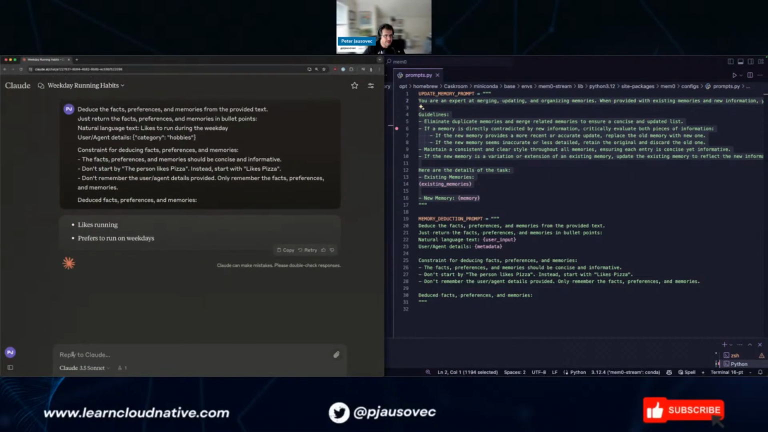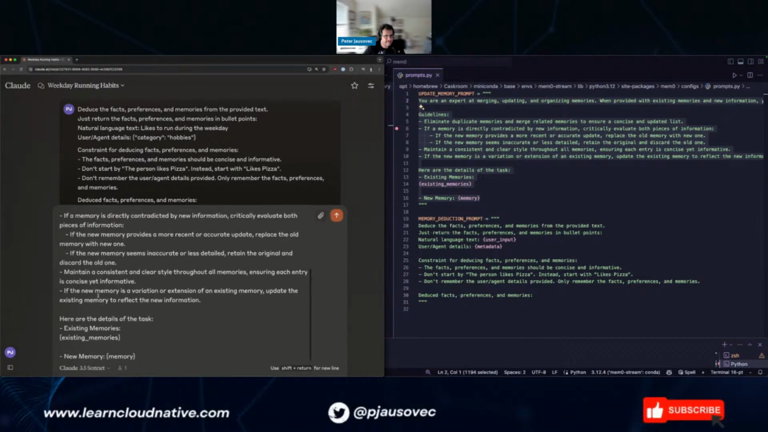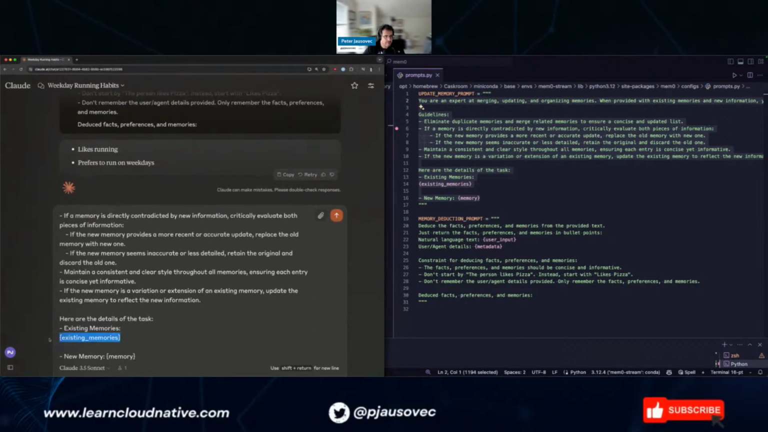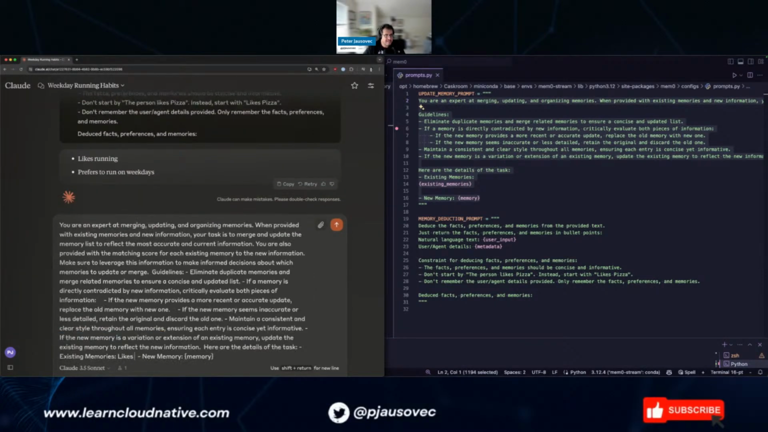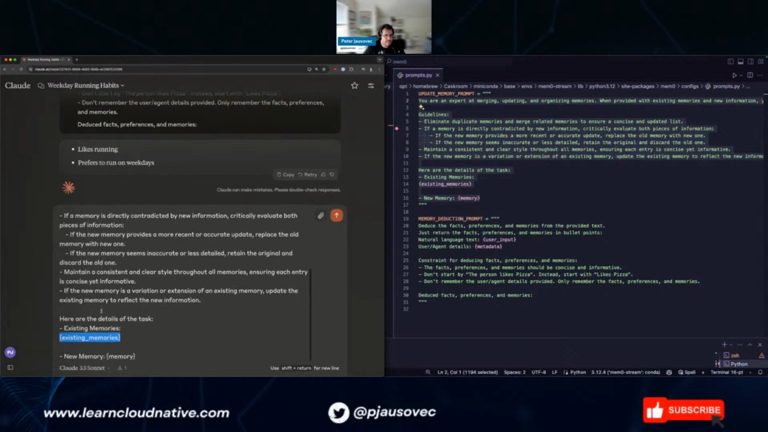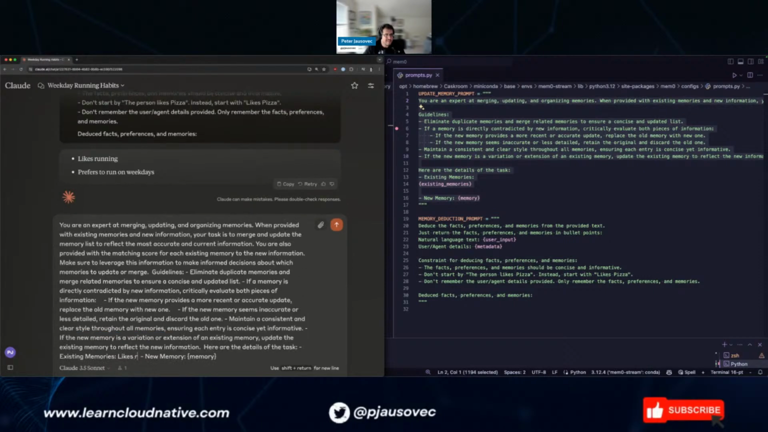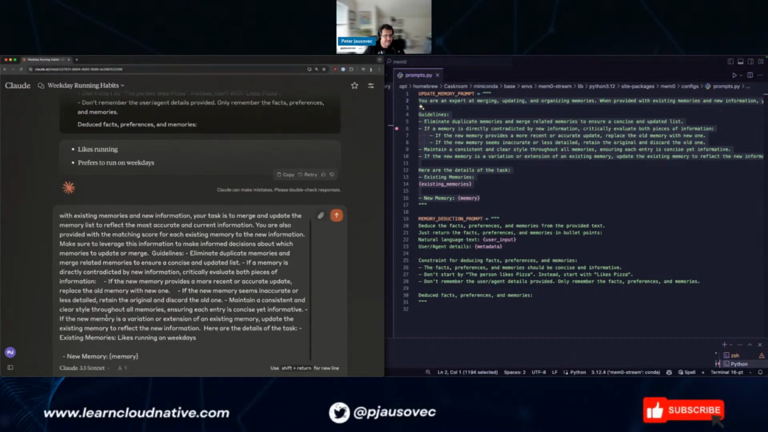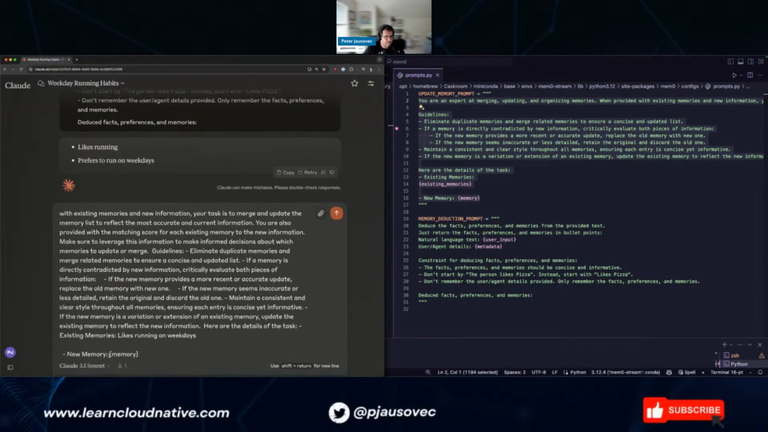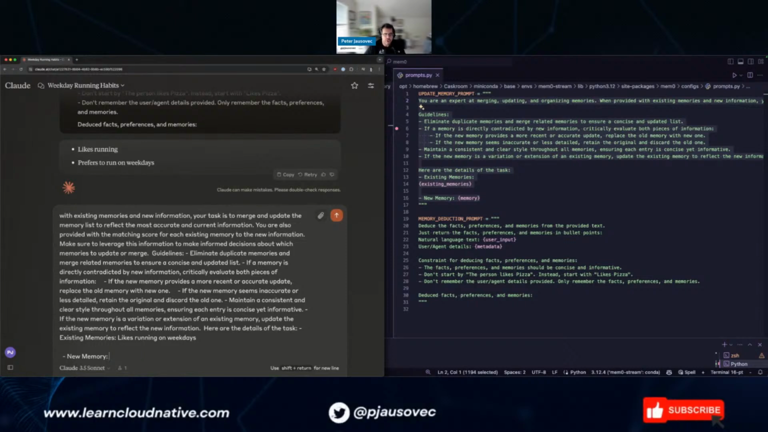And in this one, we would basically have existing memory, which would be, yeah, likes running on weekdays. I don't know if that's the exact way that it would be stored, but anyway, the new memory would then be doesn't like running in rain, for example, right? So this should now give me back updated memory.